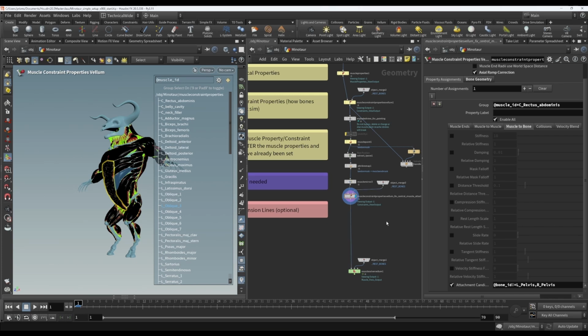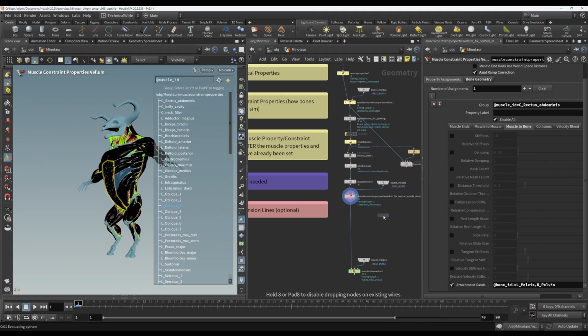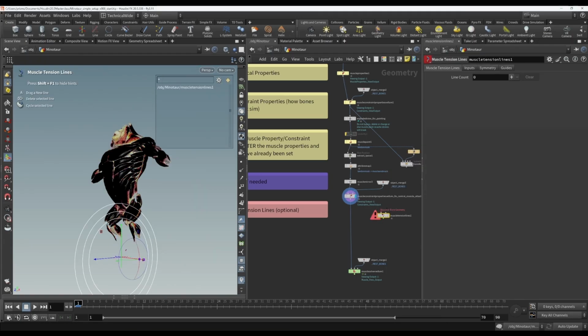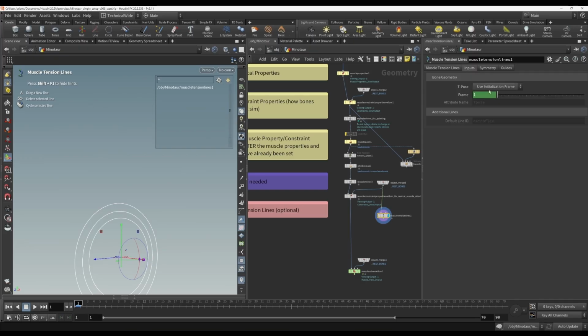So let's create the node. And if I create it first and then connect it to the bones, because the input needs to be bones, ideally rest bones, or if you're using anim bones, you can make sure that you specify the T-pose attribute.